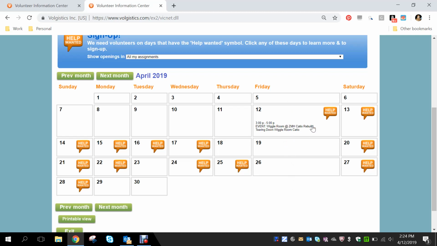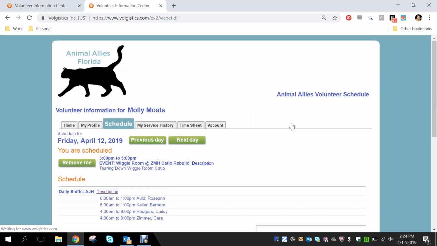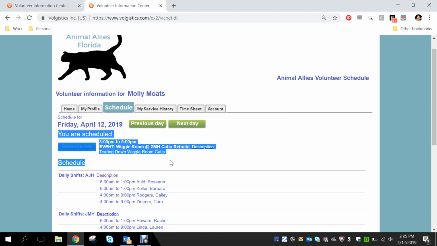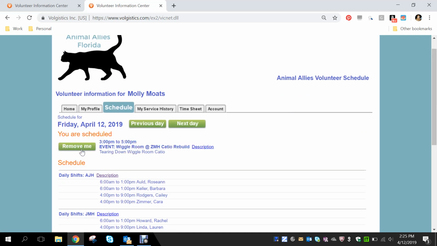And so in order to remove yourself, if you did this by mistake, or you're trying to remove yourself from a reoccurring shift, you just click on that date and it'll say you're scheduled for this event, and then there's always going to be a remove me option. So I just click remove me.